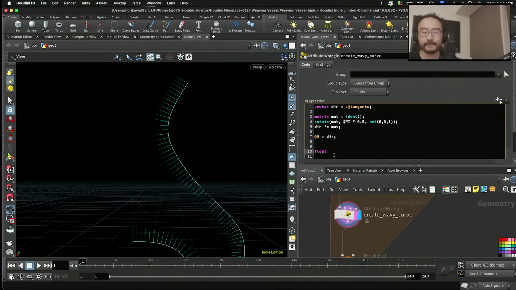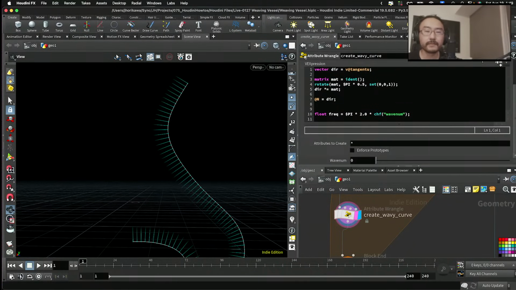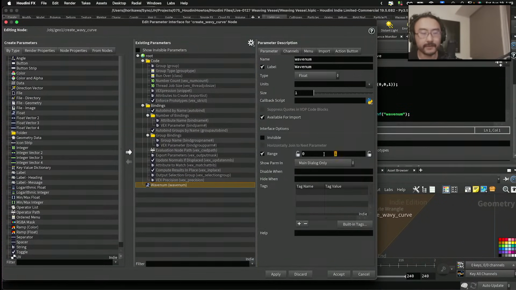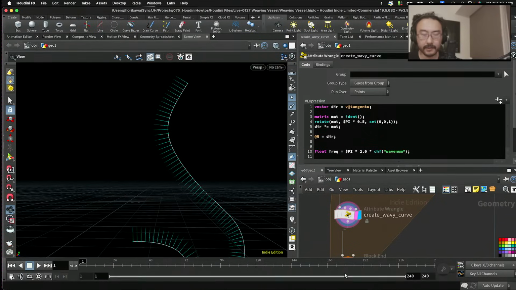First of all, frequency: it could be a multiplication of 2 pi. 2 pi is one continuous wave. So I'm going to multiply some value to this 2 pi, which can be called a wave number, but it doesn't have to be an integer. I'm just gonna call this wave num, but it could be float. So let's increase the range from 0 to 10.